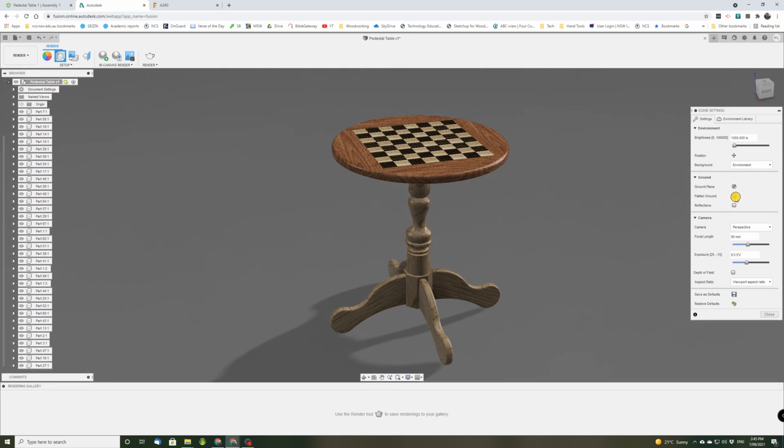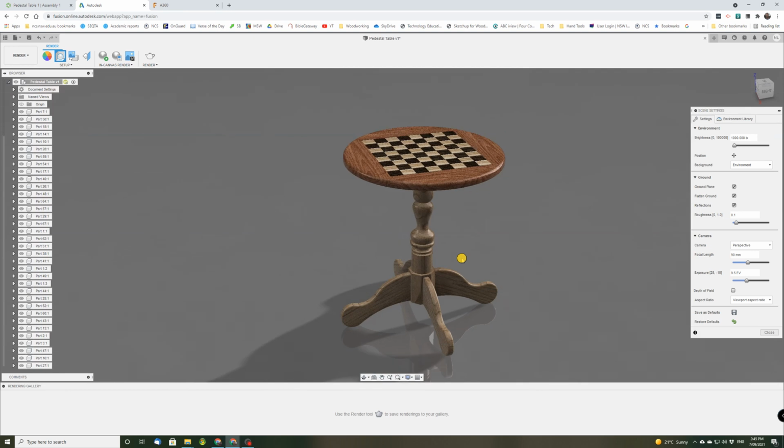I think we put the tick in where it's got ground plane and flatten ground. We can change it later if it doesn't work. And reflections usually look okay too. Gives you a bit of a reflected surface down there. Hopefully you can, why won't you zoom?